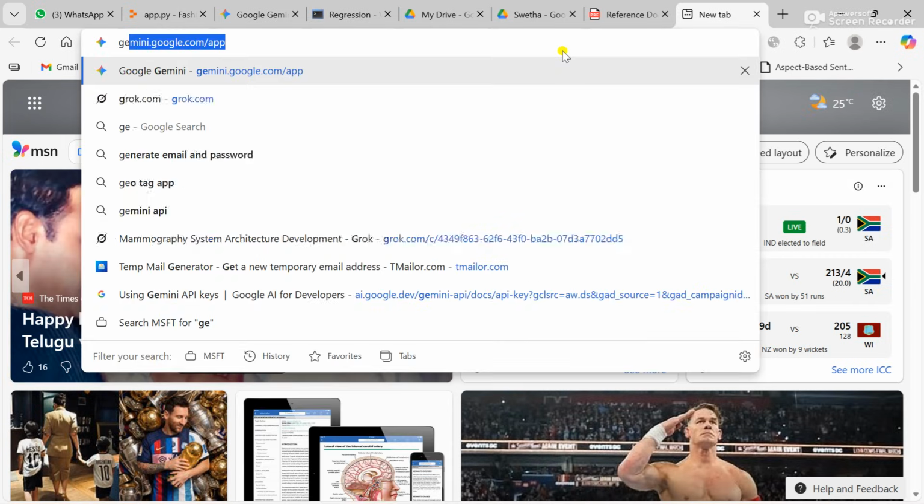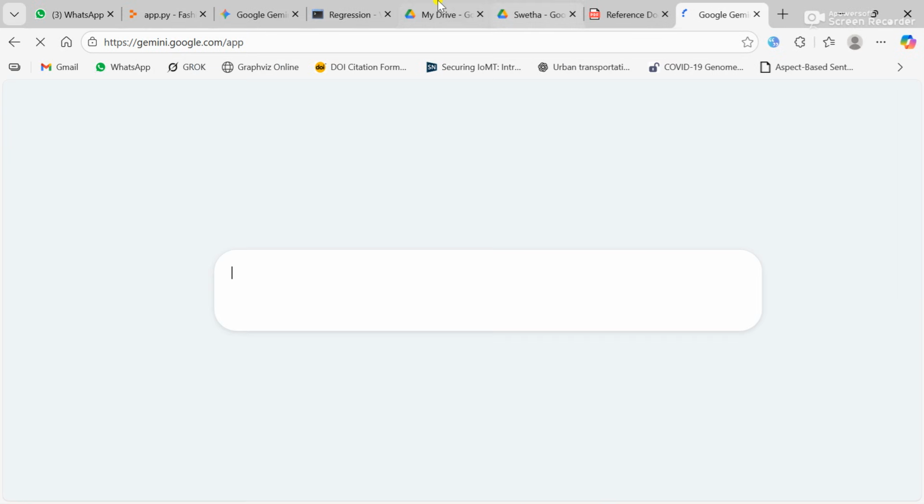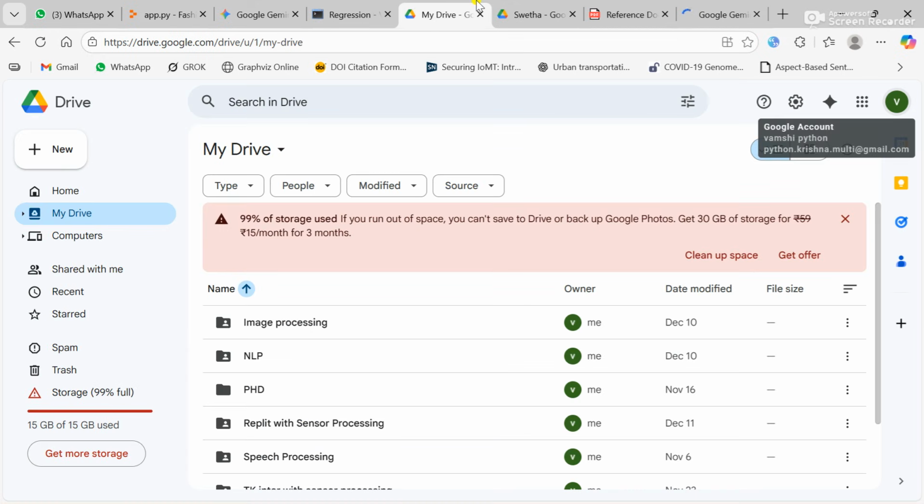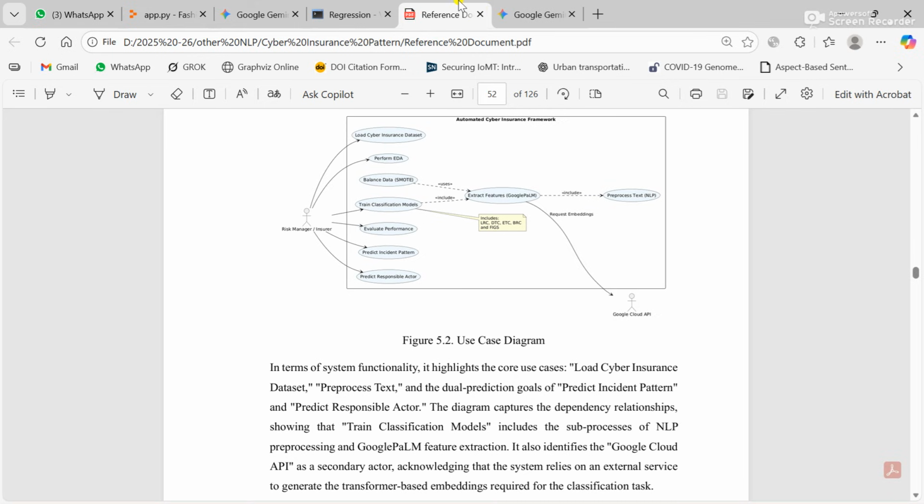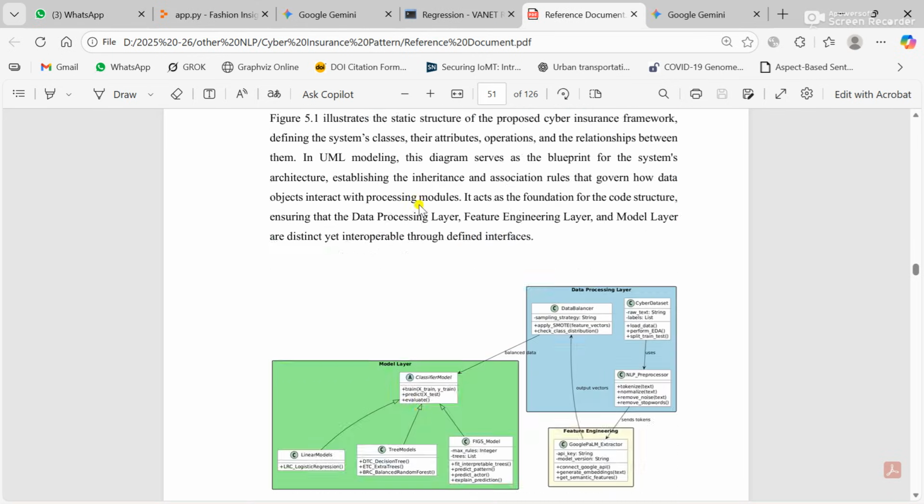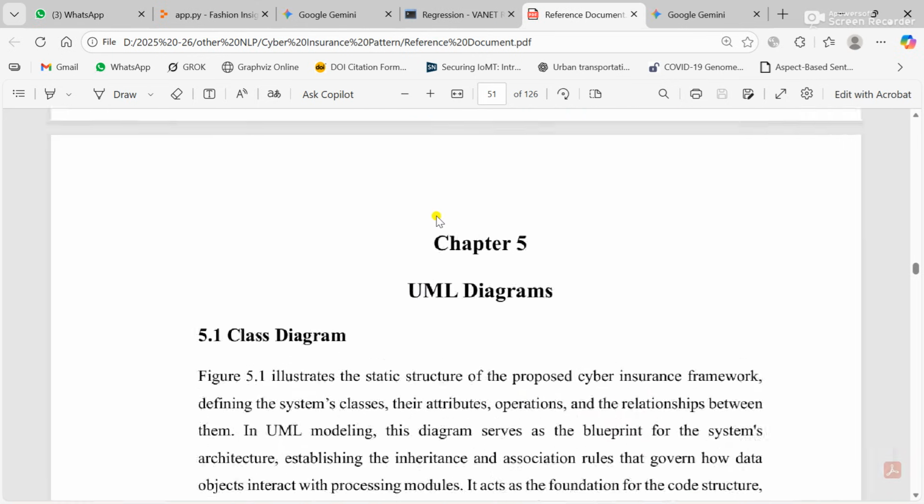Open Gemini. For this one I'm using Gemini, not GPT. I'm using Gemini AI. With the help of Gemini AI, we can do it. So I will show a parallel reference document also.